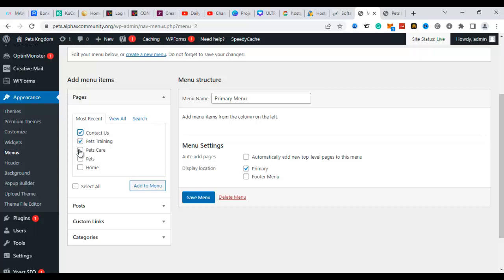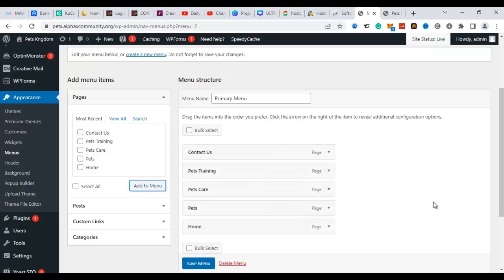We select all of them. They must all be included in the menu. Okay, add to menu. So you select here, add to menu, and then it will be added to the menu. They will appear at this side. Good, so they have appeared. So now you have to rearrange them.